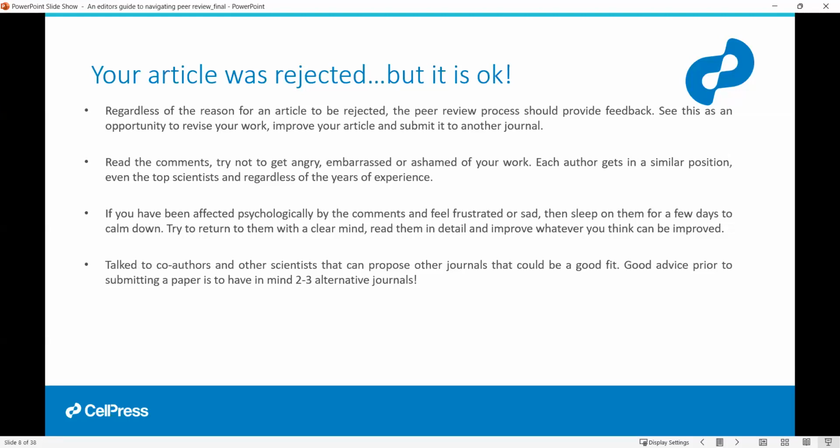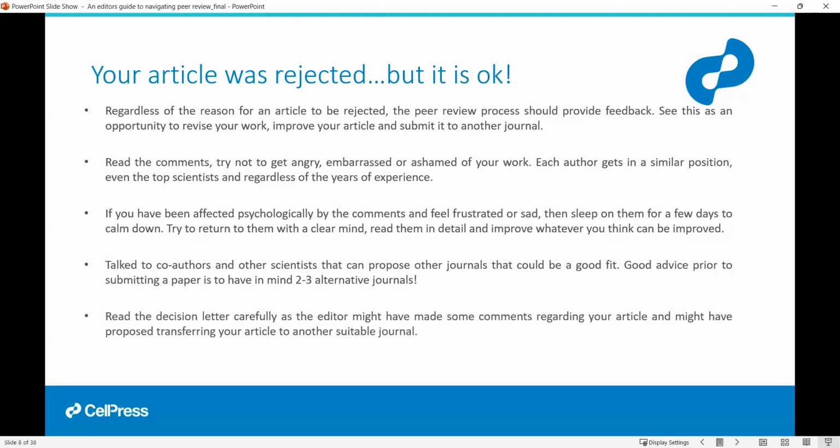good fit. One good piece of advice I have is, prior to submitting a paper to a journal, have in mind another 2-3 alternative journals for a submission in case you get a rejection decision. Read the decision letter carefully, because the editor might have made some comments regarding your article, and also might have proposed transferring your article to another suitable journal. And of course, you could always write a rebuttal letter. This is a letter where you explain to the editor why you think your article was rejected based on incorrect criticism, and whether the editor could reconsider that decision.